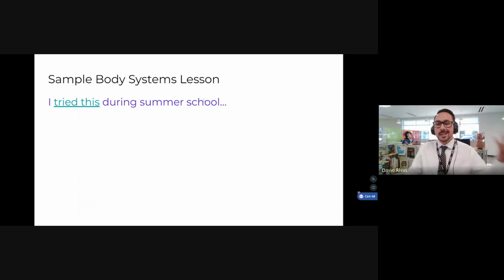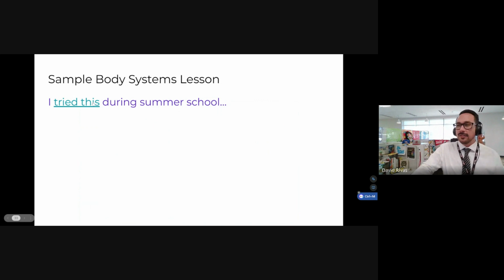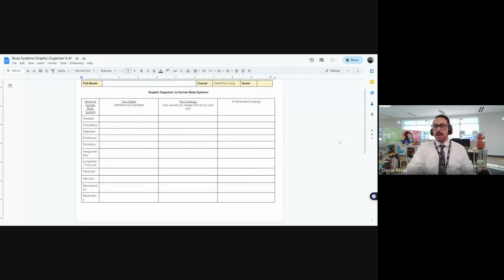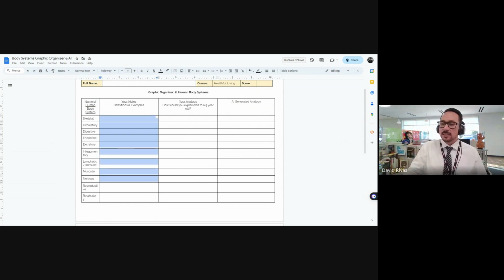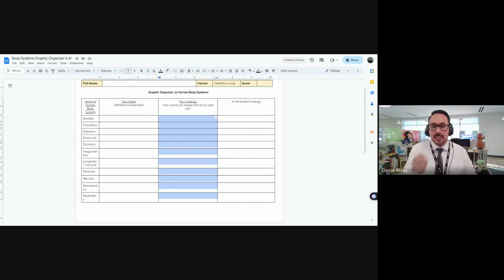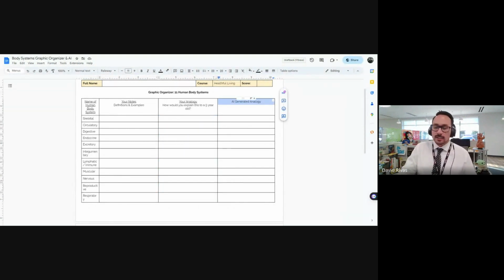So here's a sample lesson I tried with incoming ninth grade health students. We were going over body systems, and we watched some videos, and I gave some notes on each of the body systems, and they were supposed to take notes there. Then I had them come up with ways to explain this to a 5-year-old. Like, how would you explain that concept to a 5-year-old? This one was blank, so I just added this for our clarity.